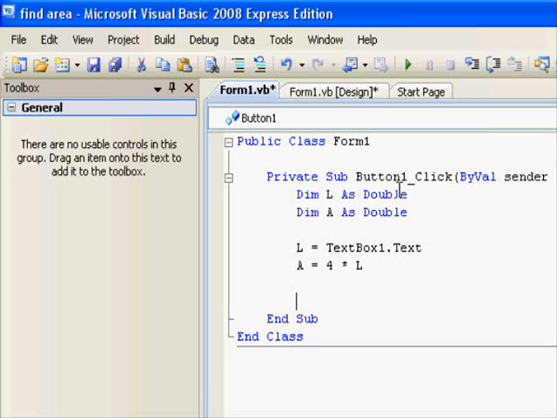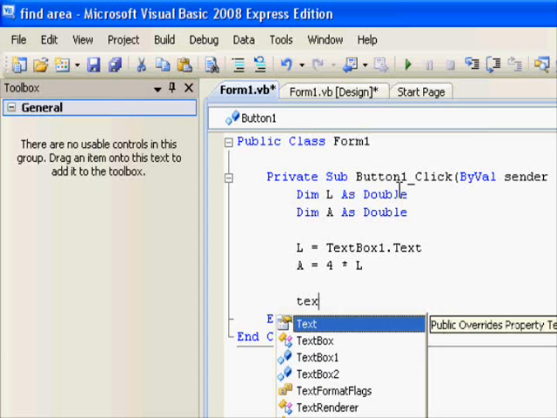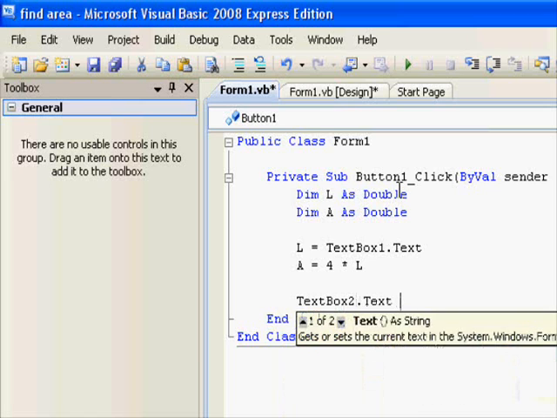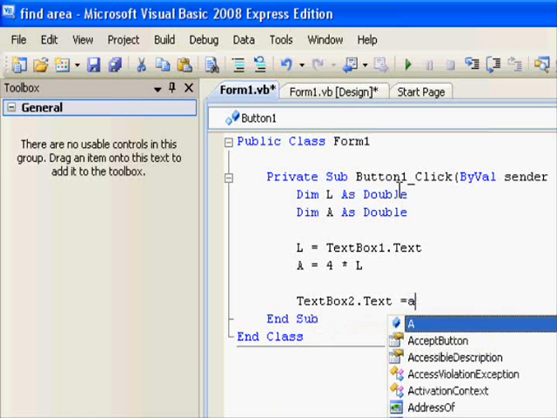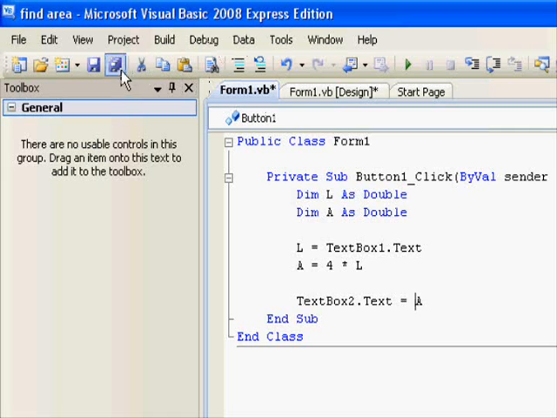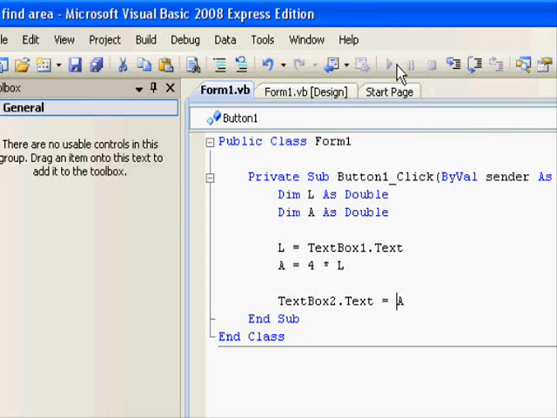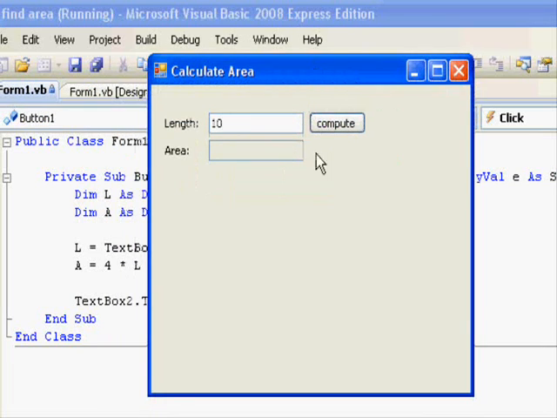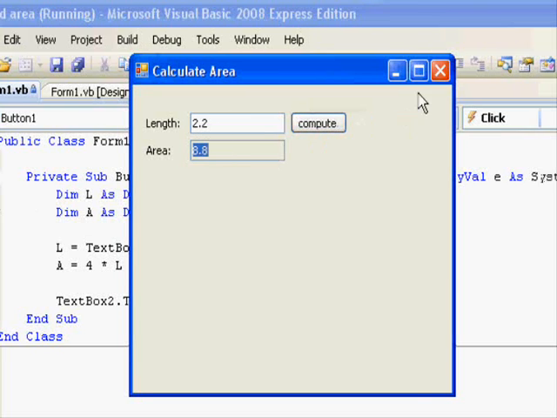Finally, we're going to display the result, and for that we use the second text box, the one whose ReadOnly property we modified. That one's called TextBox2. TextBox2.Text equals A. Now let's check our application. If we enter 10 and press Compute, we should get 40. Enter 2.2, compute, 8.8, so it's working perfectly fine.